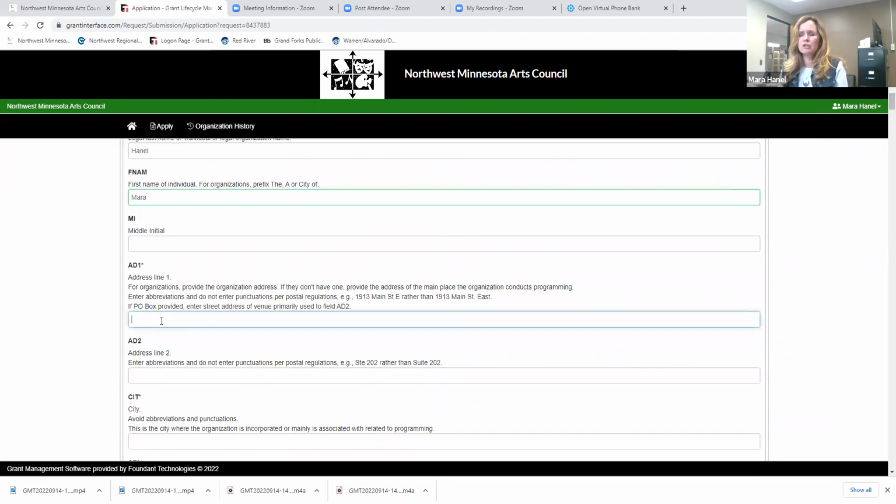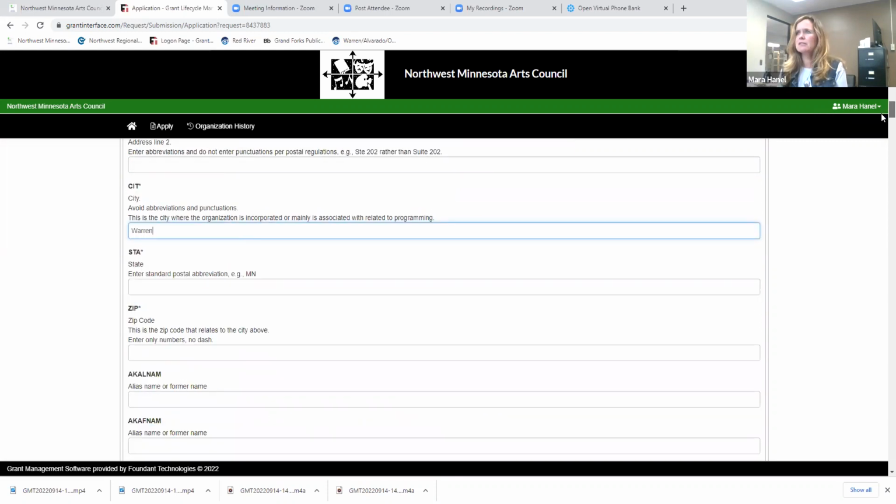And then you'll put in your address and your city. You want to put in your full address. I'm just giving an example here. Your state, your zip code. A lot of this information is going to feel like a repeat from what you've done in the past.